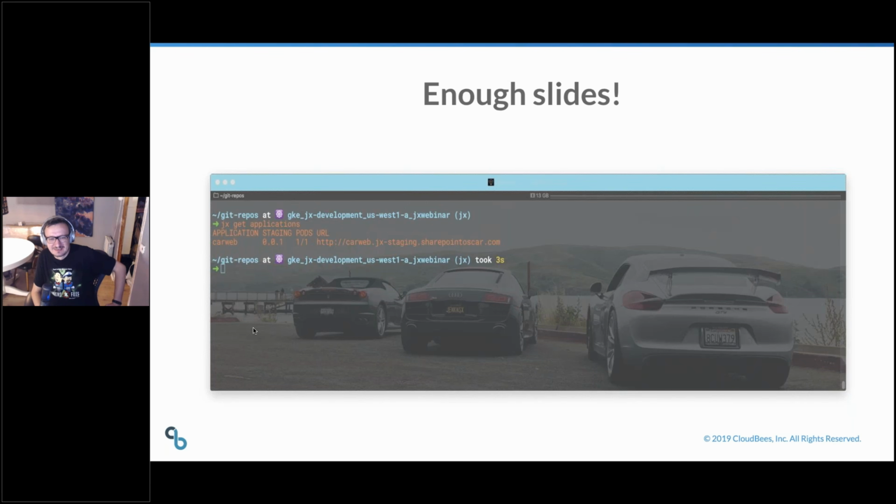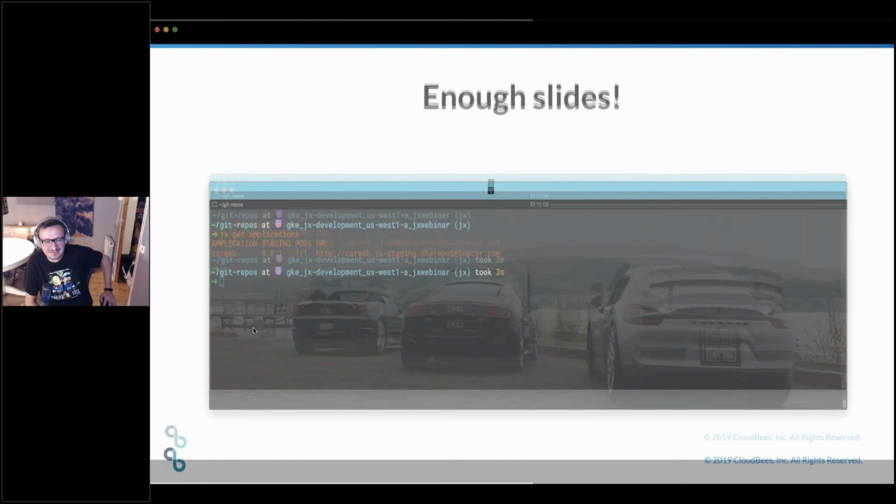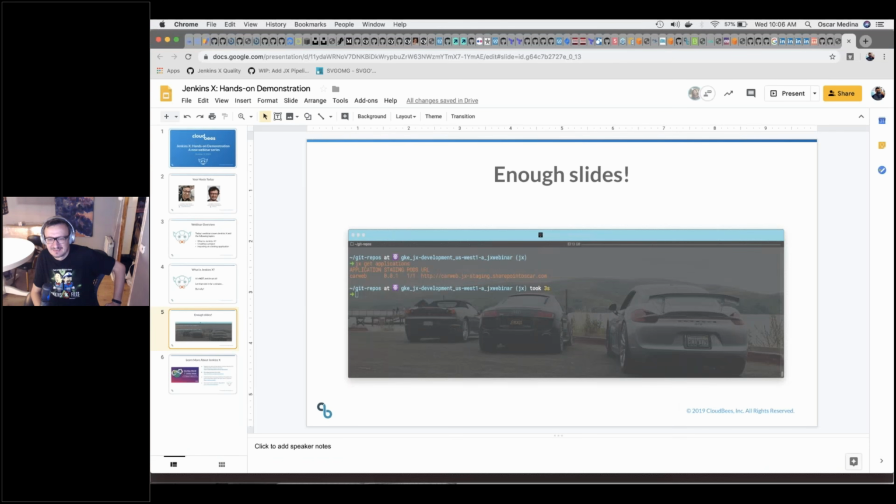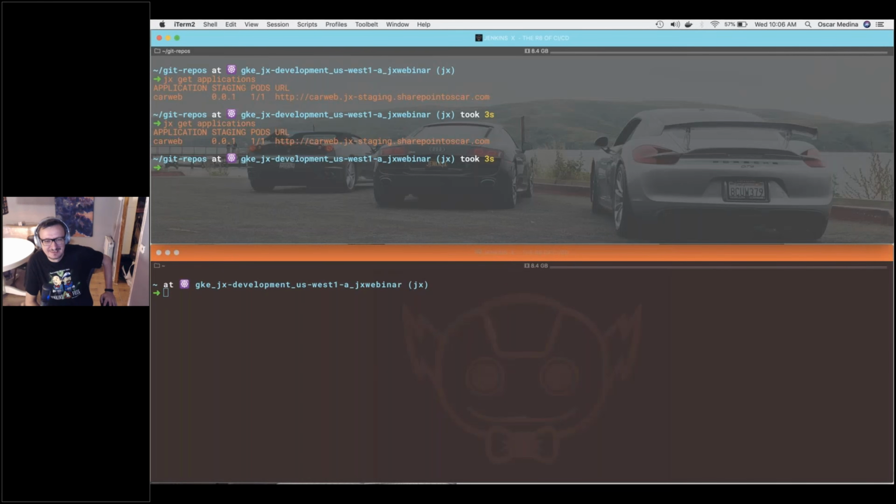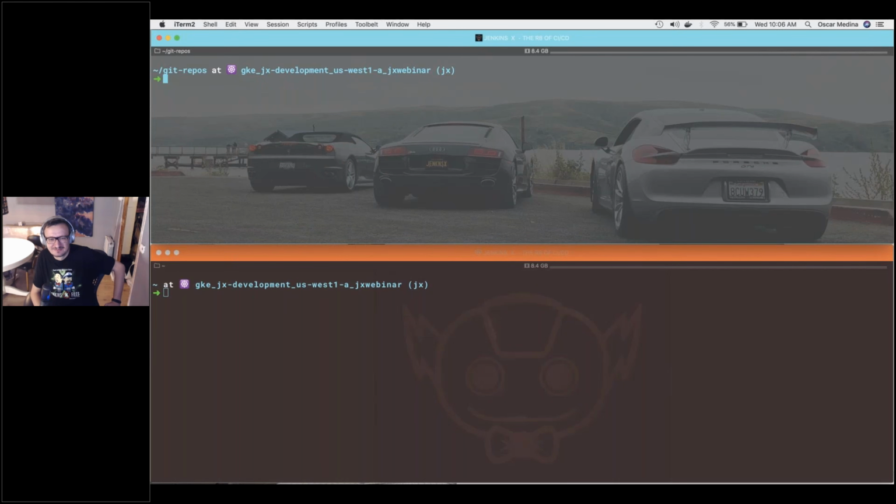So the first thing I want to do is show everyone how to create an application. Now, an application. No. You wanted to show everyone your car. Oh yeah, well that's also true because I customized my terminal. So thank you for highlighting that. There's the Jenkins X plate right there actually.